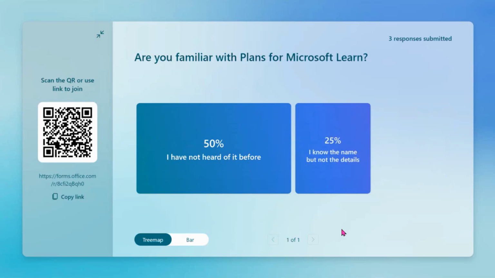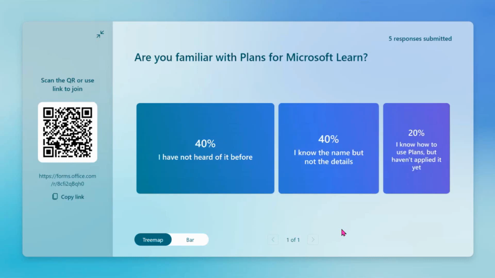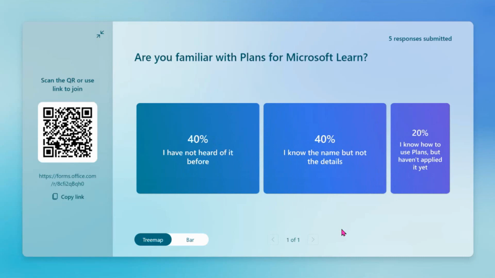All right, we have some info coming in here. I'll give everybody a chance to access the survey. Again, you can access it through the link in the chat, or you can scan the QR code with your cell phone.